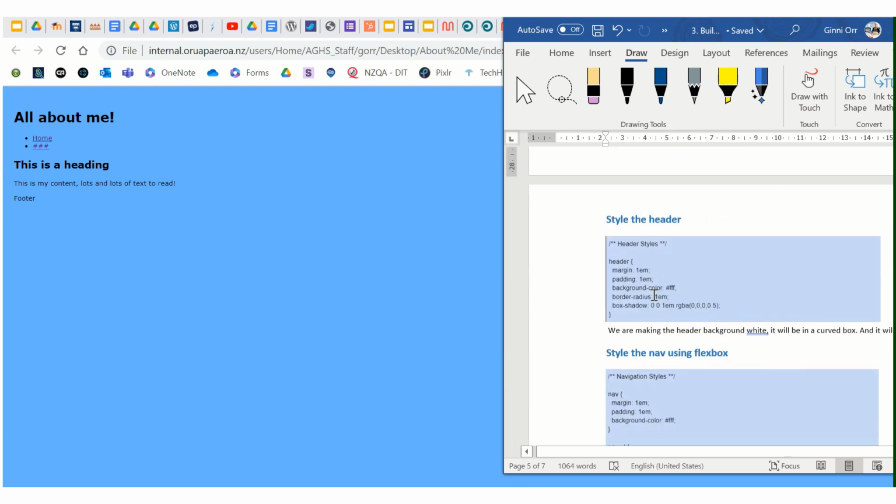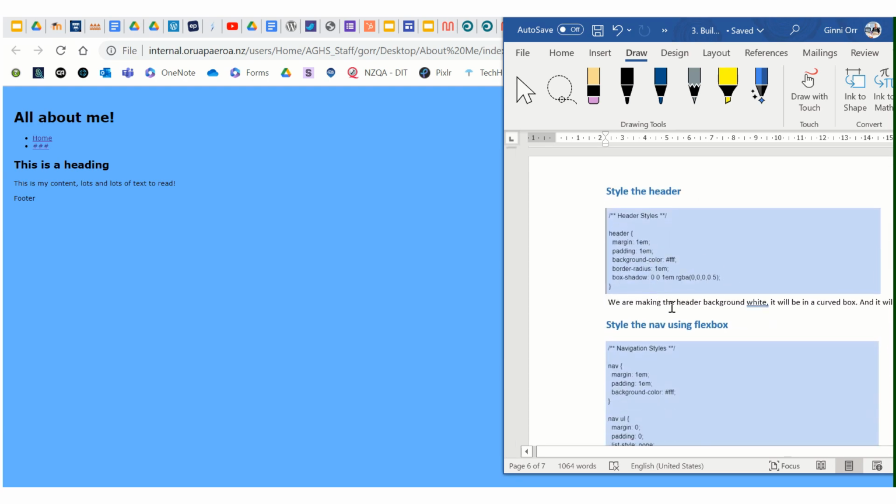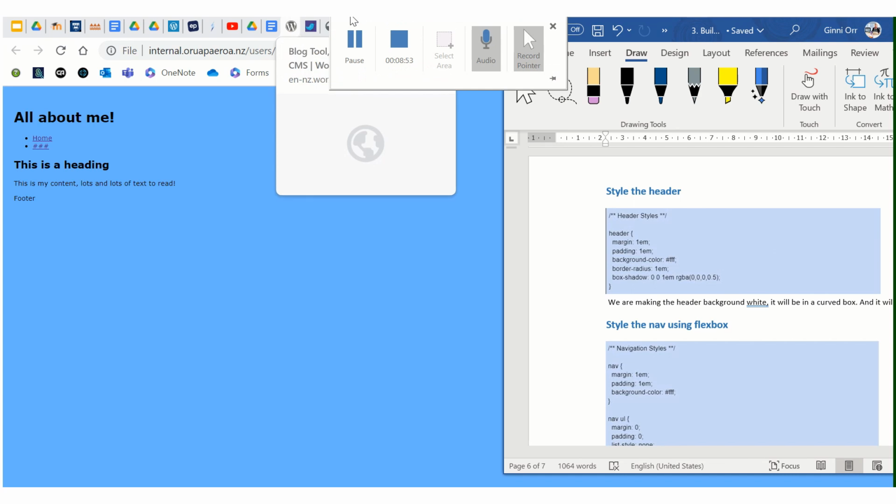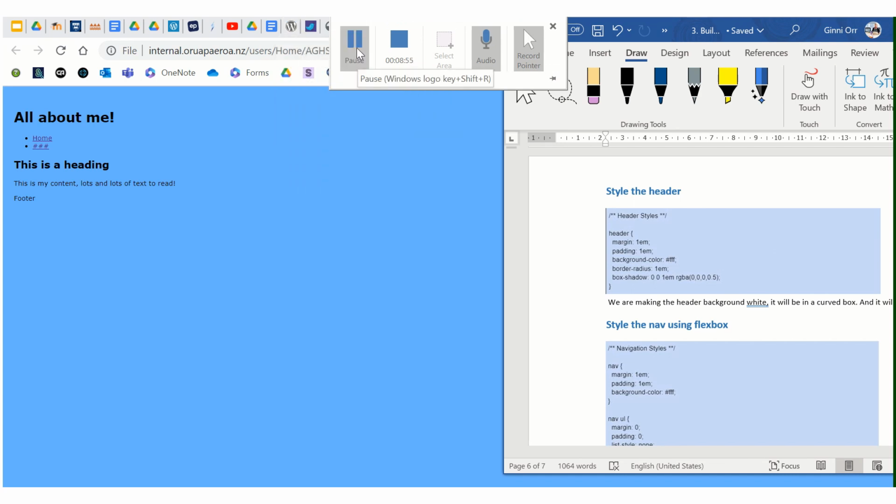The next thing we're going to do is style the header. And this is where the heading would go. Or in the Napier 1931 website, we put an image there. So I'm going to pause this, pop that onto my style sheet, and I will be back.